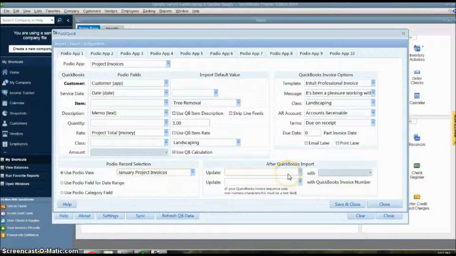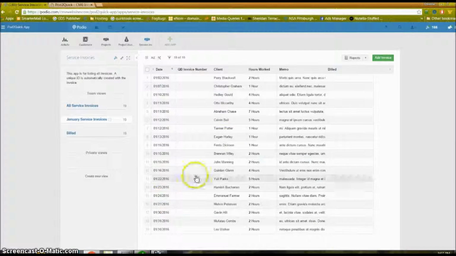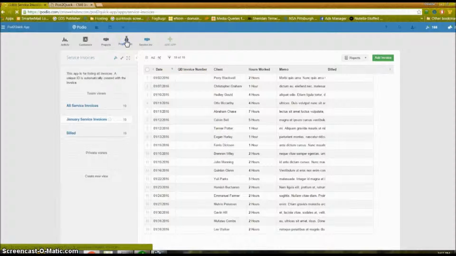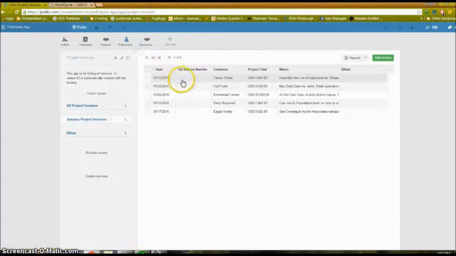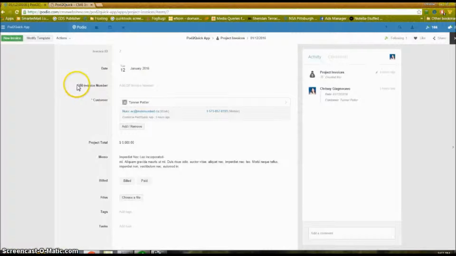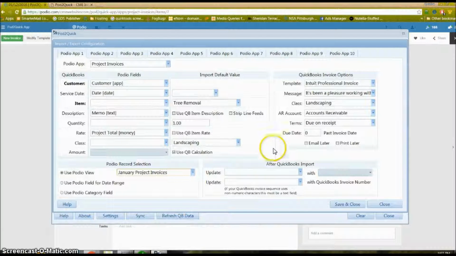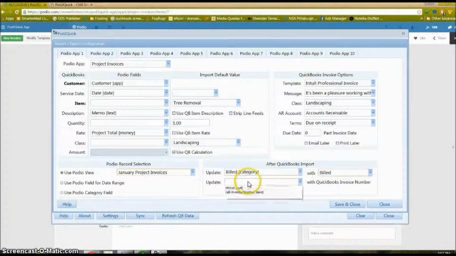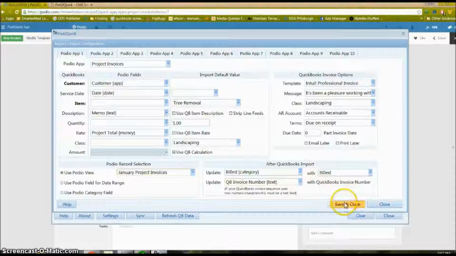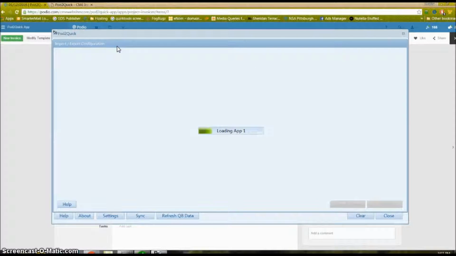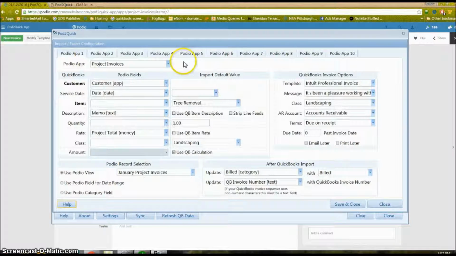Choose the invoices to import. It can be a saved Podio view, date range, or a category. We're going to use the view called January Project Invoices. Enterprise users can sync an invoice number and status back to Podio. Map the Podio field you want to sync to. These are the fields where we want to track the QuickBooks invoice number and billing status. Save and close the import settings for Podio App 1.